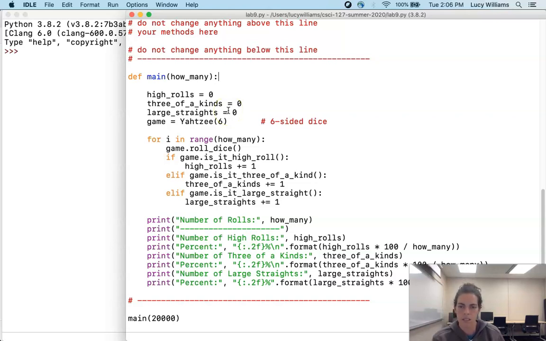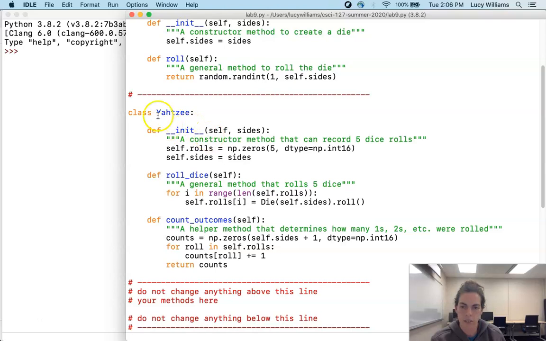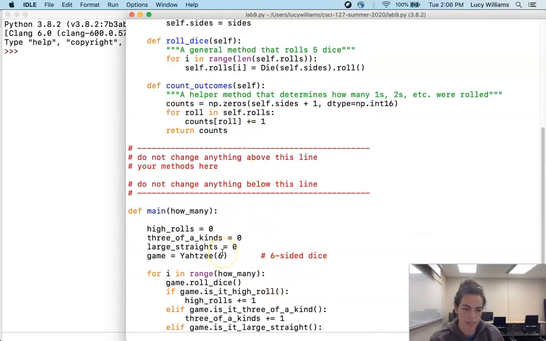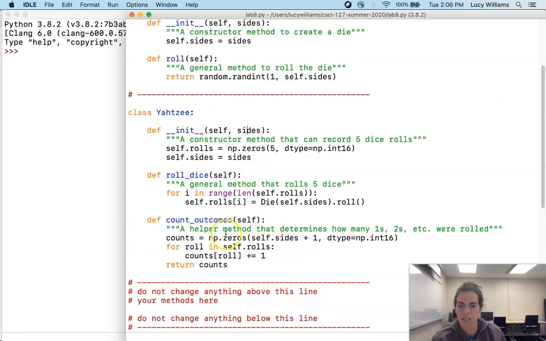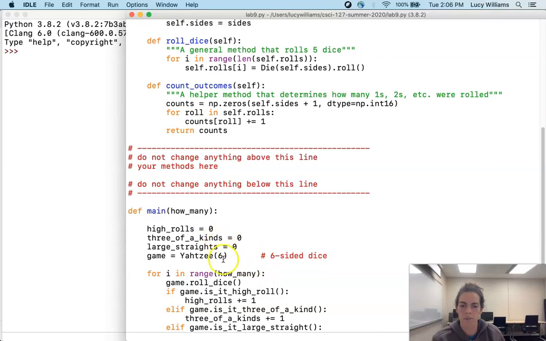But let's take a look at the code and get a better sense of what we need to add. So it looks like we initialize some variables to count how many high rolls there are, how many 3 of a kinds there are, how many large straights there are, all to 0. And then we create a Yahtzee object called game. And you'll notice that the constructor of the Yahtzee class takes in a number of sides. And for us, we'll just use 6-sided dice, but this is kind of cool. This Yahtzee class could be used to compute these likelihoods for any number of sides for dice.